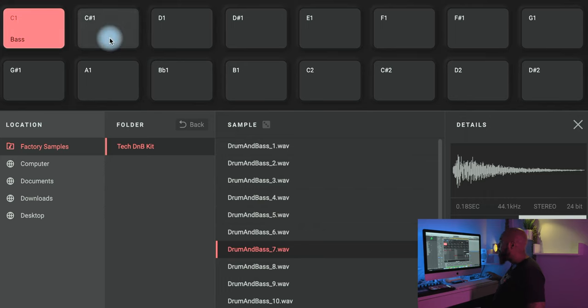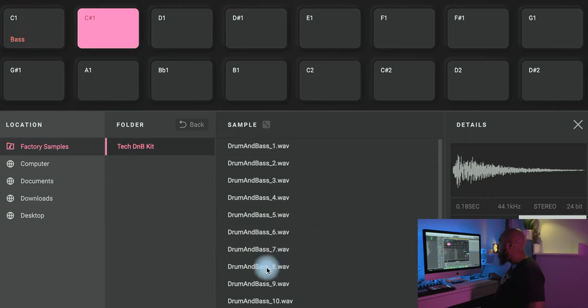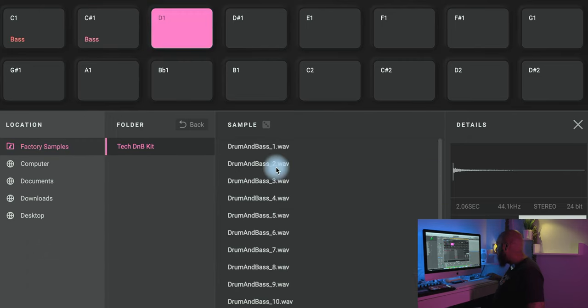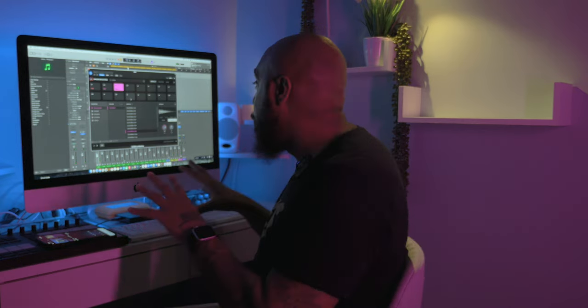And it's as simple as just clicking the next pad and then going through the sounds again until you find the sound that you're looking for. It's that easy to load up the sample on the pads in this thing. I love the ease of use inside of this thing.